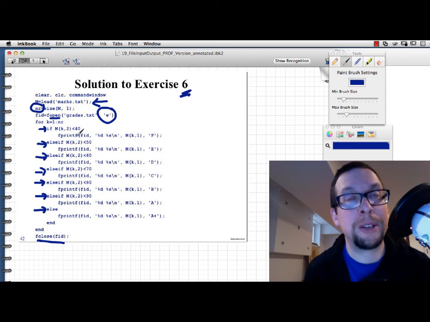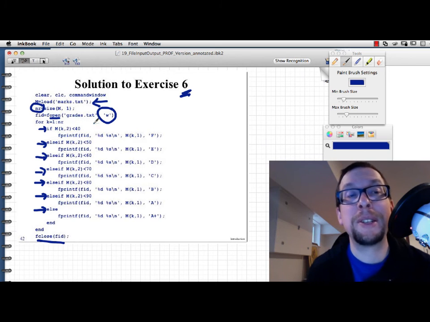Now notice that we're not using a switch case statement here, and the reason is because we have ranges of values. Under 40, between 40 and 50, but we can state this as under 50 because the under 40 has already been taken care of earlier in the if-else.